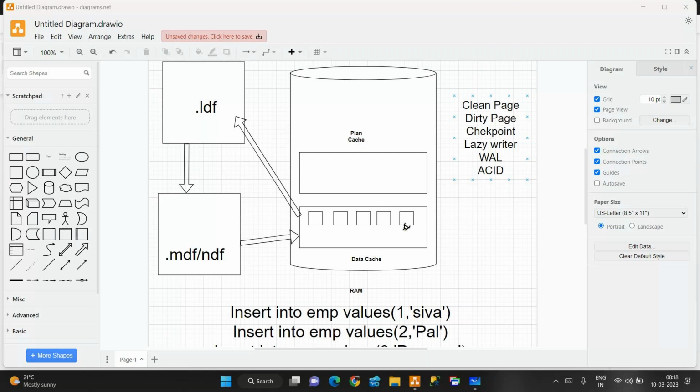Getting my point? The same page you call a clean page, the same page you call a dirty page. Once it starts modifying the data in the buffer, those pages technically are called dirty pages. If someone asks what a dirty page is: the page which is modified in the buffer but not yet moved to the MDF file, meaning the modification is still in the buffer itself, is called a dirty page. Okay?